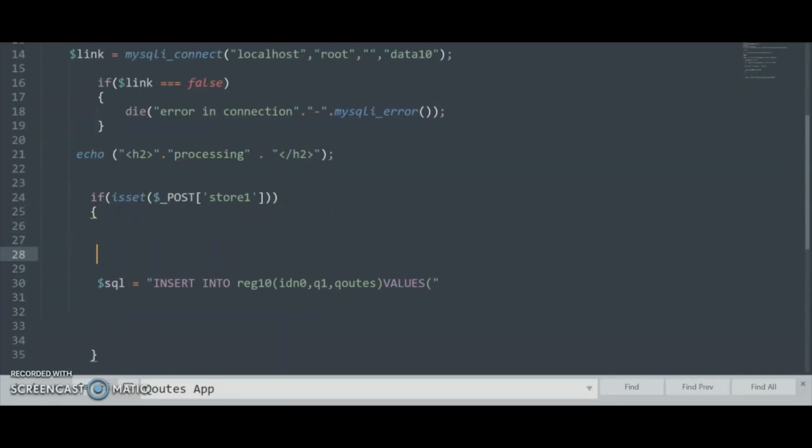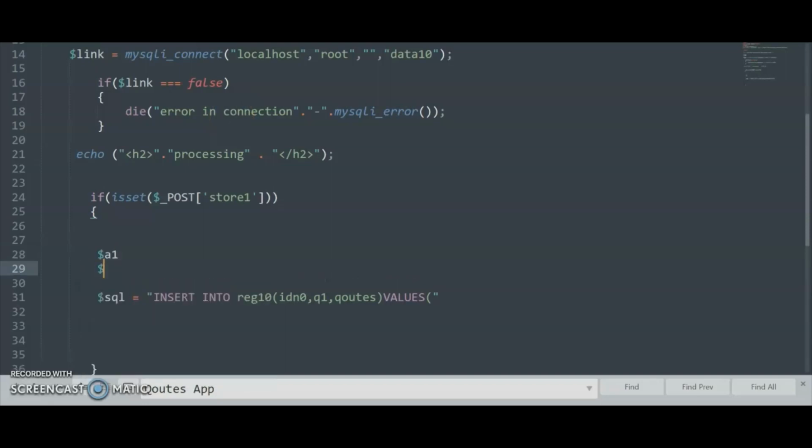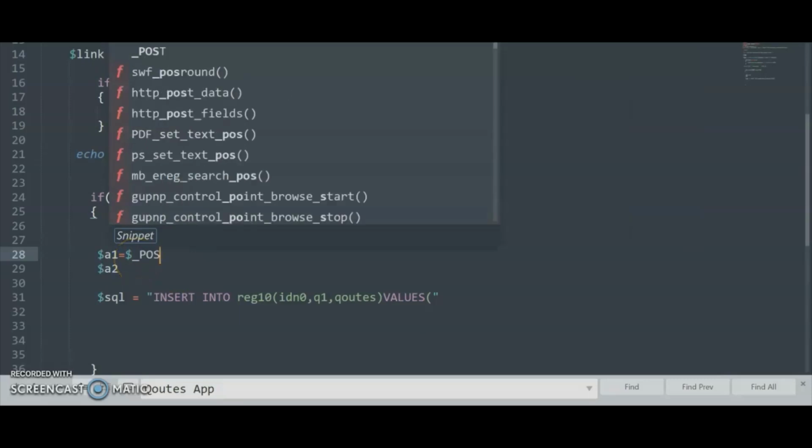Now, the first part is, of course, we need to create a variable. We'll make it simple and easy. So we have string, and let's say for Q1 we have string A1, okay, and we have string A2. Easy to remember. Equals, and then string post, okay.